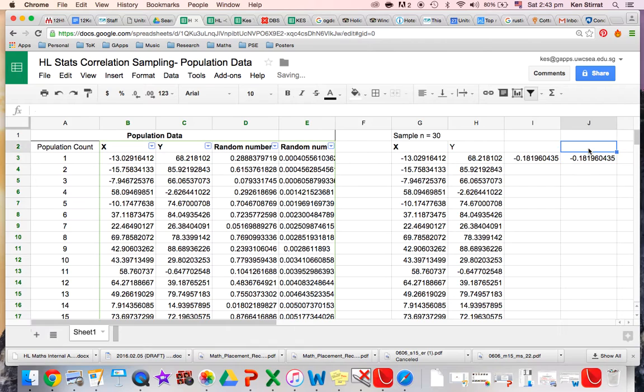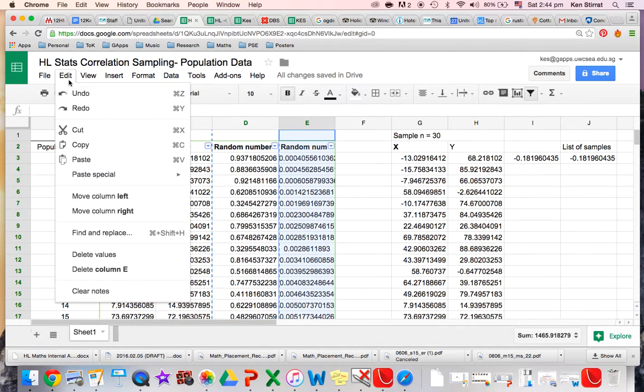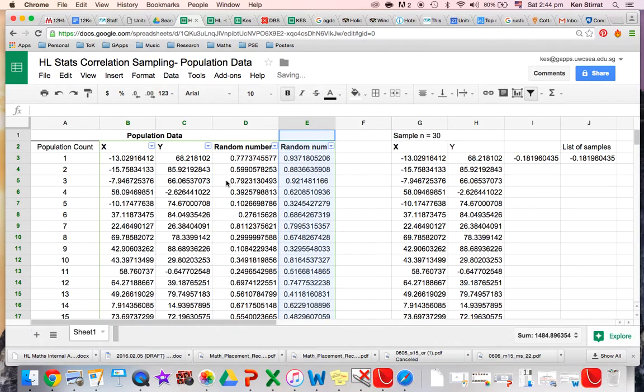So this is going to be my list of samples. This is going to be my specific R value. So each time I paste a different set of 30 in here, I'm going to get a different R value and I'm going to transfer it to here. So I'm going to generate 8 to 10 R values for samples of size 30. So all the time I've been pasting here, this random number's constantly being changed. So I'm just going to go on Command C, and I'm going to go edit, paste special, values again.